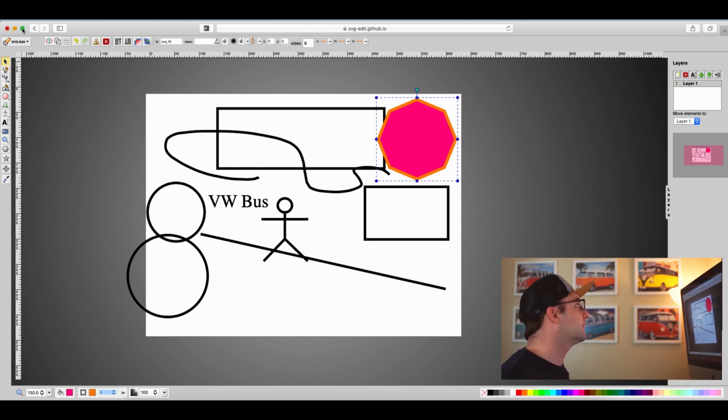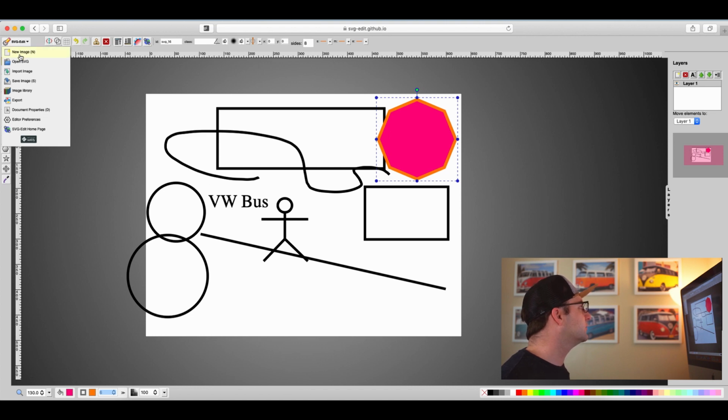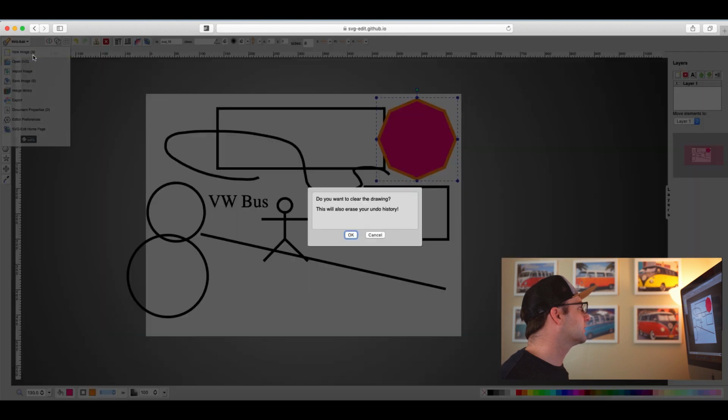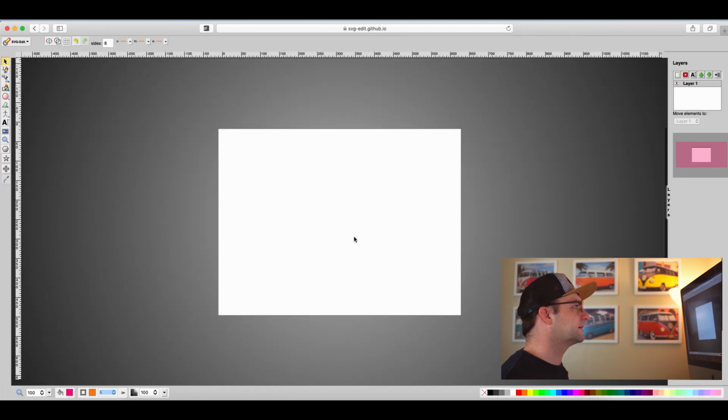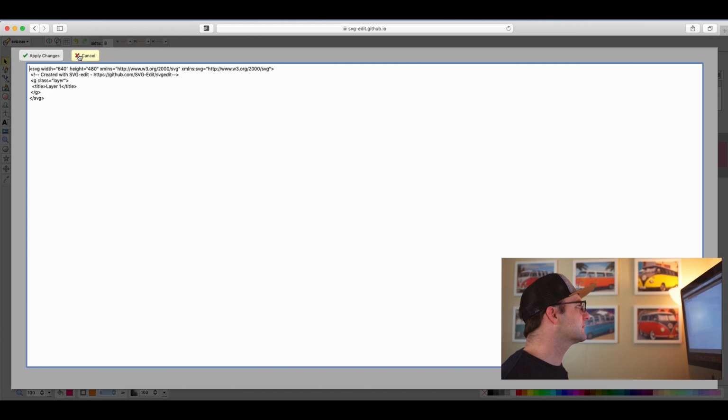I want to see if we can make a new artboard. So it looks like we've got a menu up at the top here: new image, open SVG, import image, save image. Let's see, when you click new image, it says, do you want to clear the drawing? Yes, but we can't change the size, I guess. Oh, looks like we can go into the code. Let's make this 1000 by 1000.